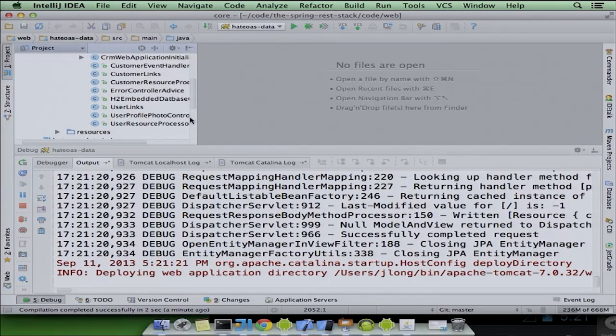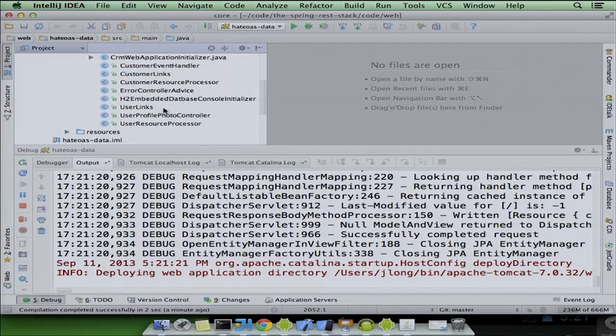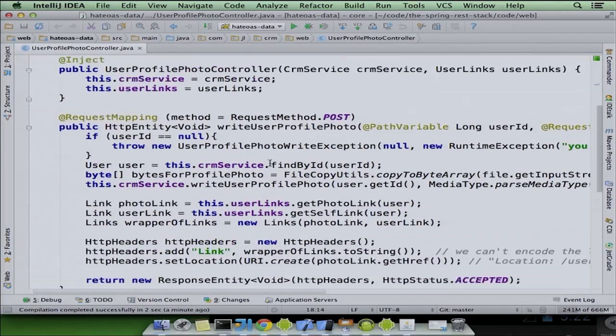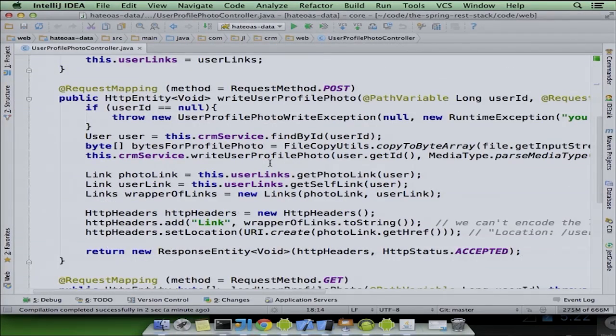Okay, so now I'm running the HATEOAS data module, not just the HATEOAS one. You'll notice that I've removed the actual controller, the user controller. I don't have that anymore. All I have now is my user profile photo controller, and this does everything as before.